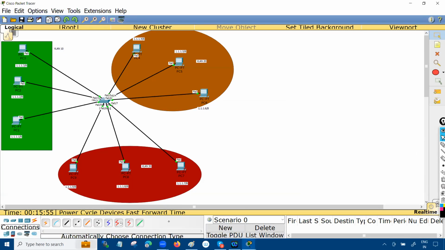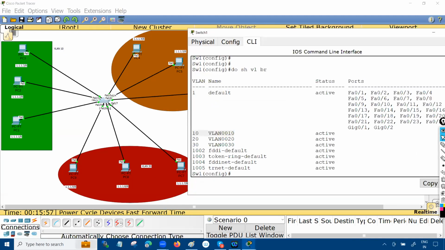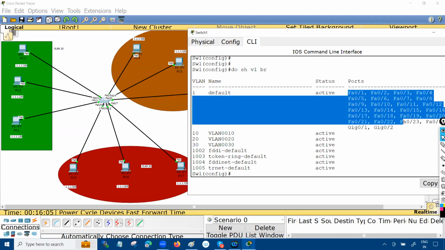If you see one thing, the interesting part is what? I have three different VLANs, VLAN 10, 20, and 30, and by default VLAN 1 is present. All the ports are part of VLAN number 1. Even right now, if I make any broadcast traffic from PC1, it will be sent to everybody. The reason is that all the ports are part of VLAN number 1.